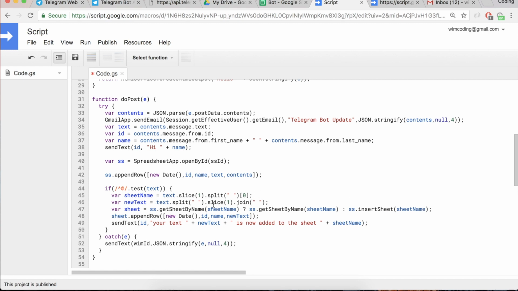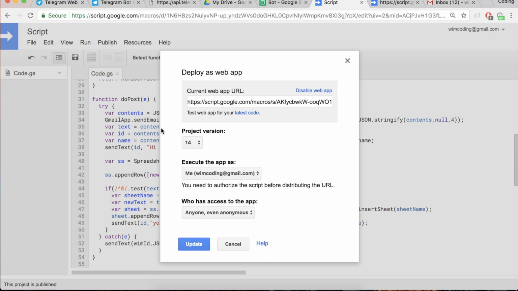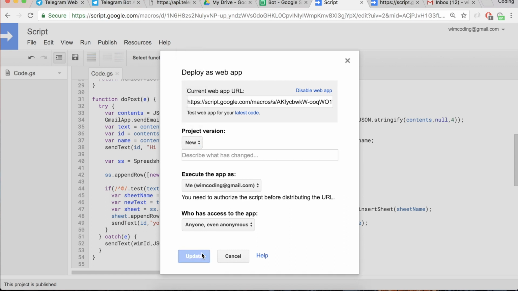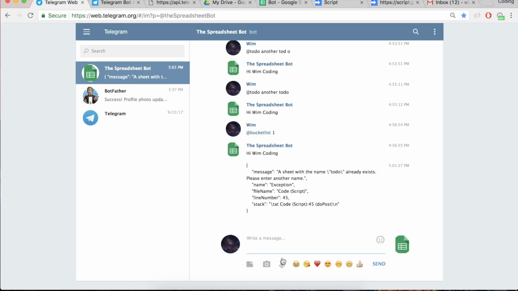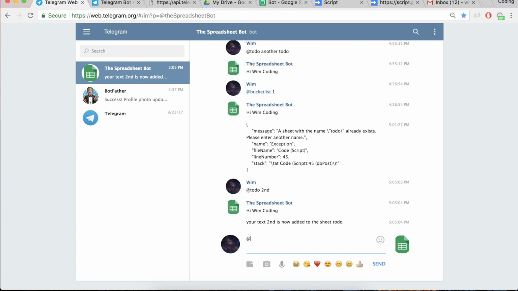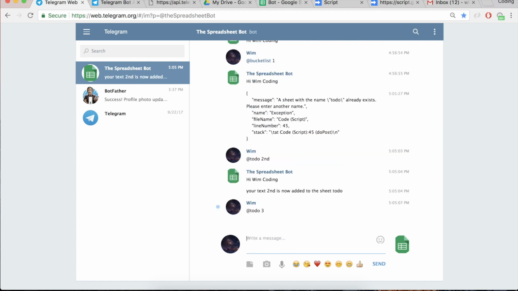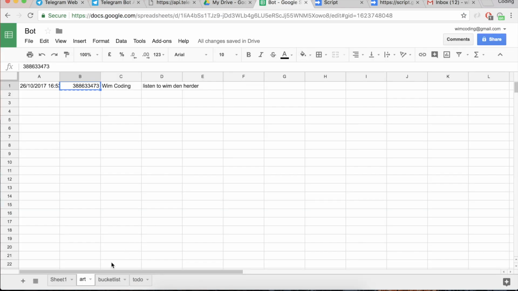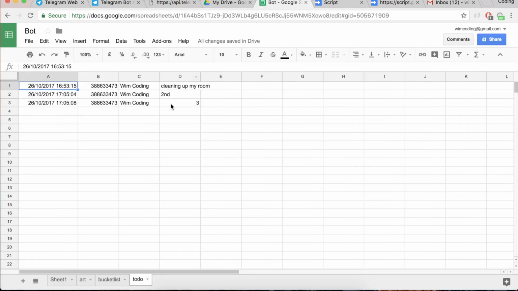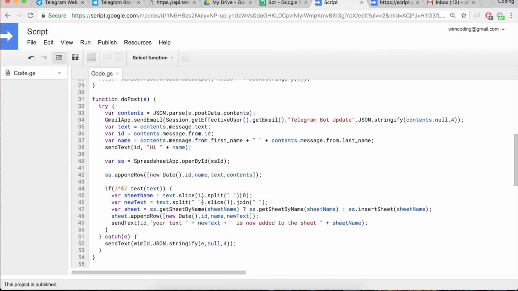So now if we type in this, deploy it again, it should just work also when we have a second to do. I think it works, so we can go back to this and see we've added two more to-dos. So now we have a robust thing that works for everything that we want to add.